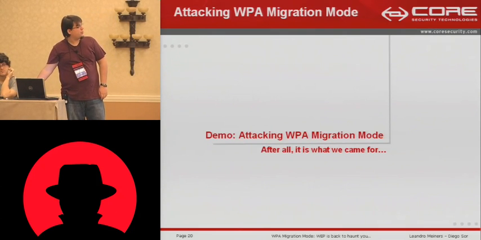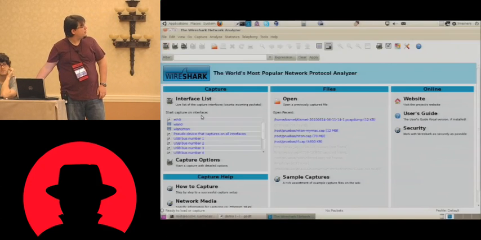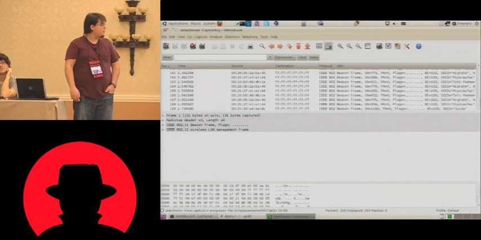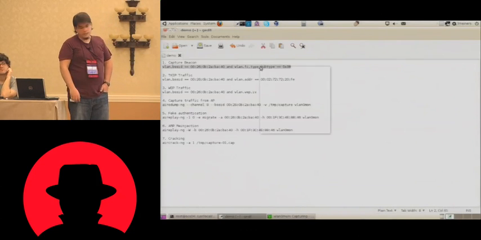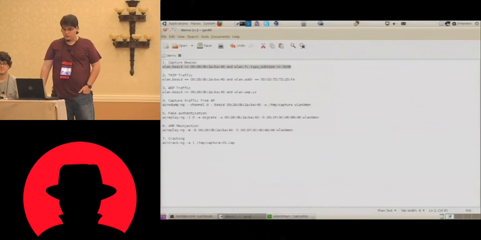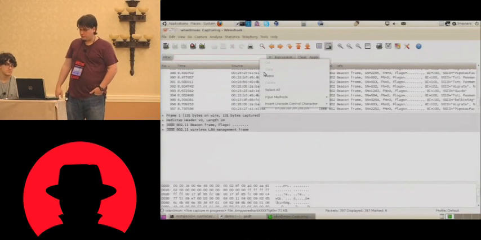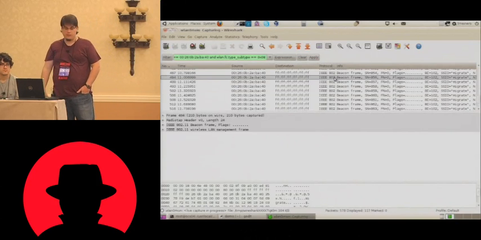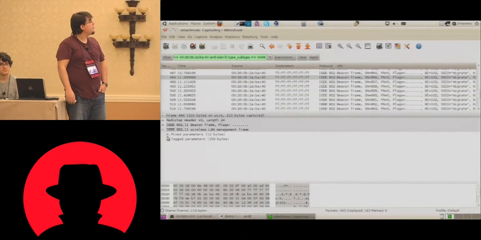So here I'm going to show a little demo. We have a video of what we did. The first step is starting Wireshark in sniffer mode. Here I'm going to implement a filter which captures beacon frames from our AP so that we don't have a lot of trash going around in the air.